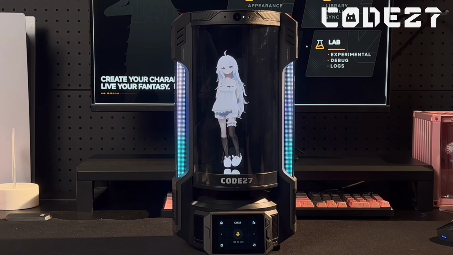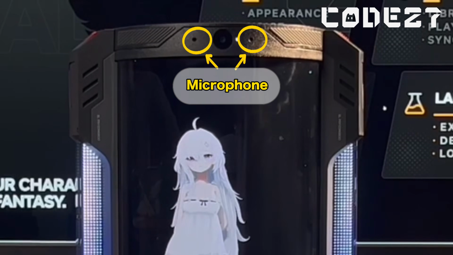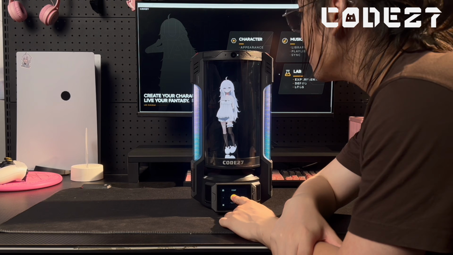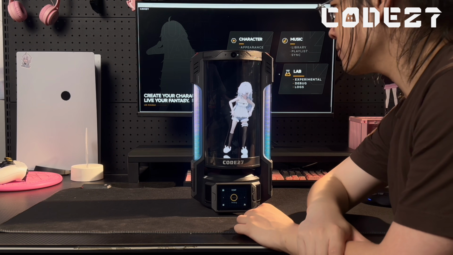The top section contains the camera system. When the camera is active, the white indicator light turns on. The 2 small holes beside the camera are the dual microphones. In noisy environments, stay closer to the microphones for clearer voice pickup.